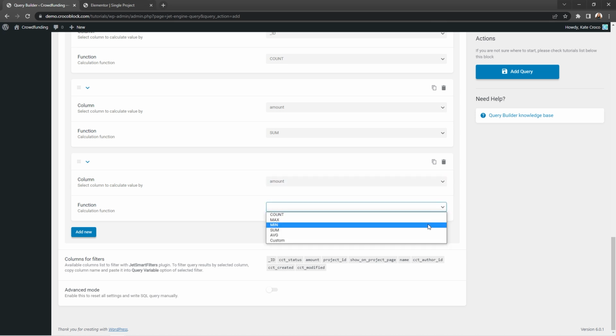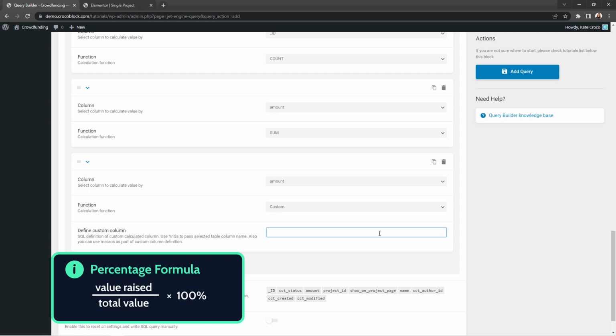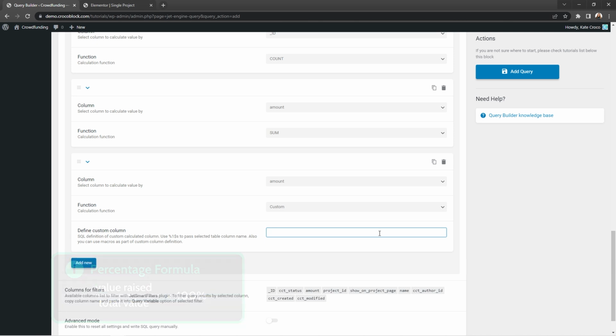In the function, select Custom and proceed with filling out the Define Custom Column field. So, how do we count percentage? We divide the amount of money we have by the total amount of money we plan to raise and then multiply it by 100, right?